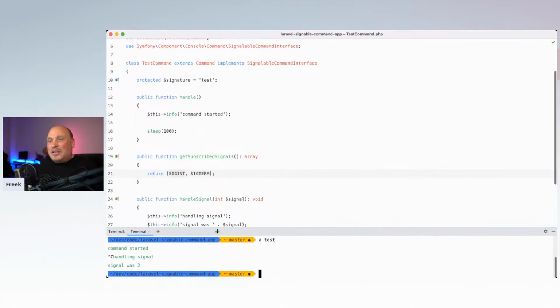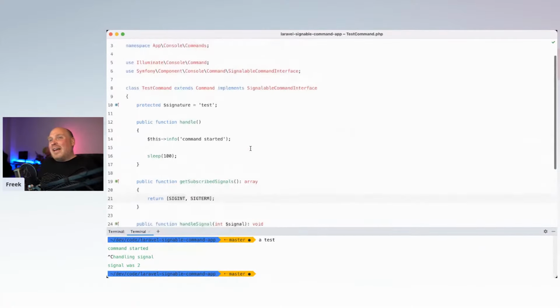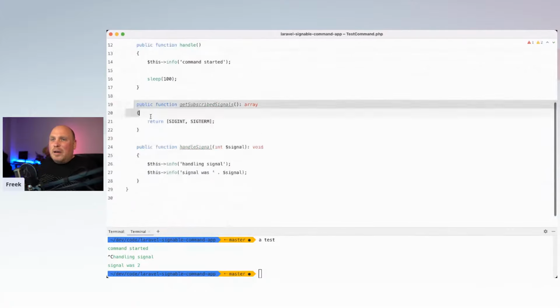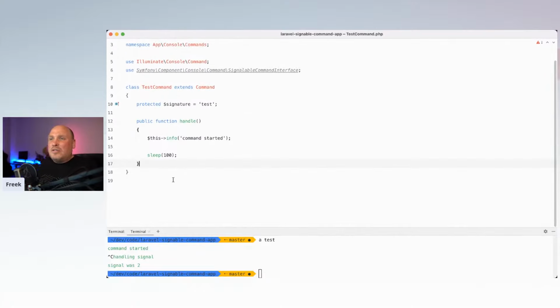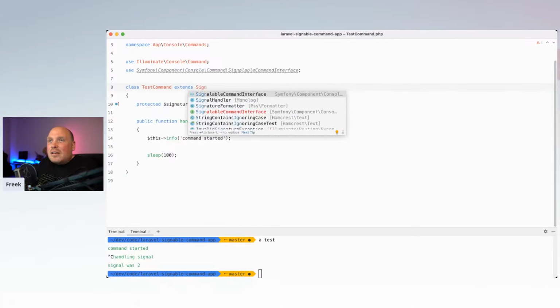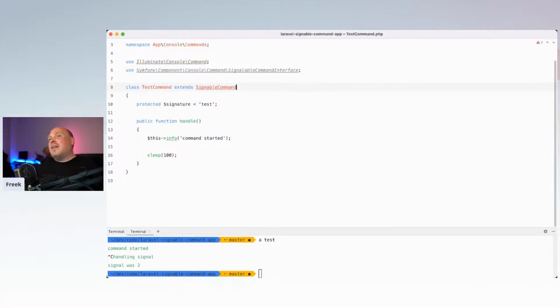So you can shout at me in the comments, but I think I want to do this. Where I want to land is here. I don't want to bother implementing this interface. I don't want to bother having this. It just doesn't feel too Laravel-y to me. So I want to extend SignableCommand, which does that under the hood for me.